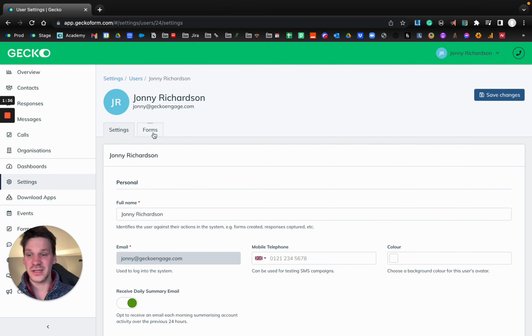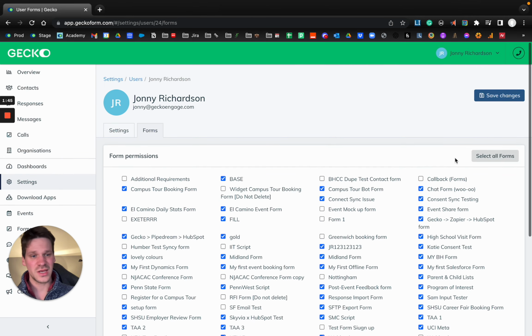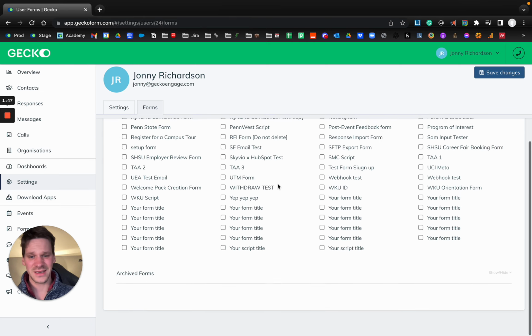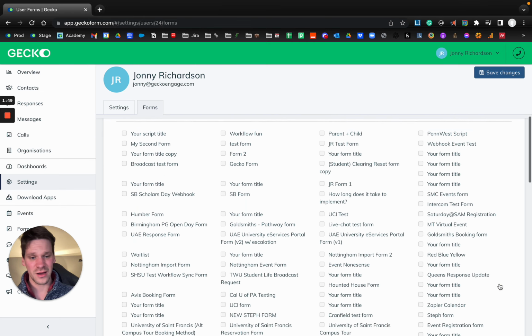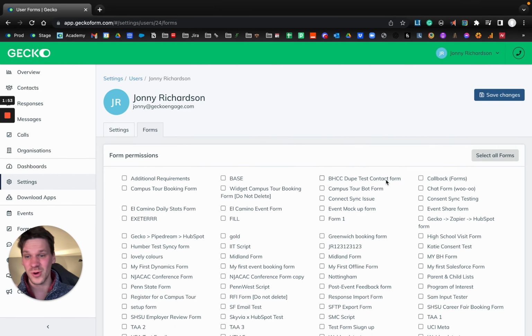As a final thing, and useful for those of you who are wanting to build forms in Gecko, you can actually manage and see all of the Gecko forms that you have permission to view just here. You can select all of them, deselect them as needs be, and you can also view archived forms. If you're sure that there was a form you were working on once and you can't quite find it, it may well be that it's there.